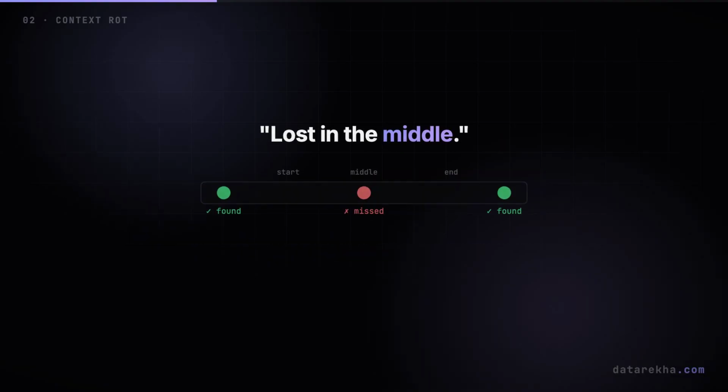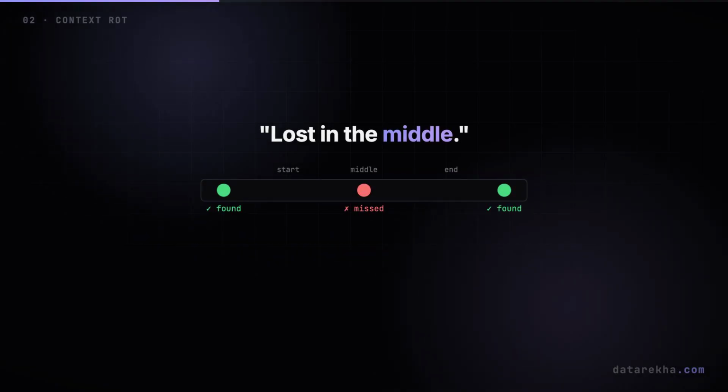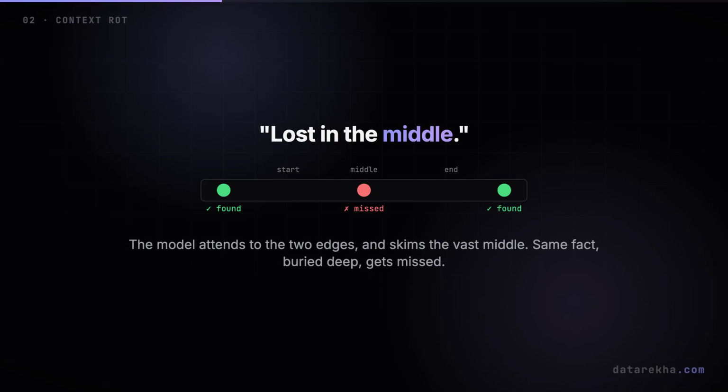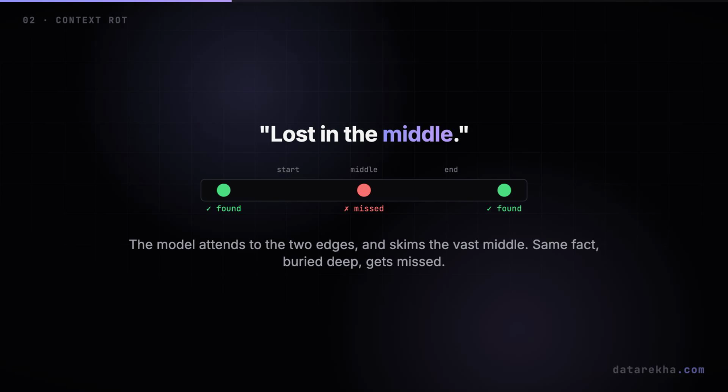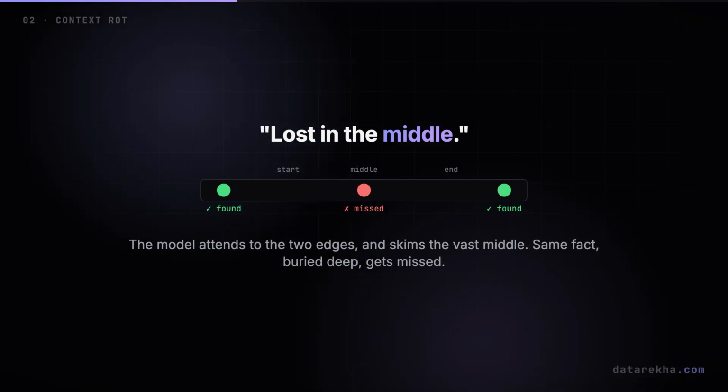The most famous version is called lost in the middle. Put a crucial fact at the very start or the very end of a long context, and the model finds it easily. Bury that exact same fact in the middle, and it often just misses it entirely. The model pays the most attention to the two edges and skims right over the vast middle.